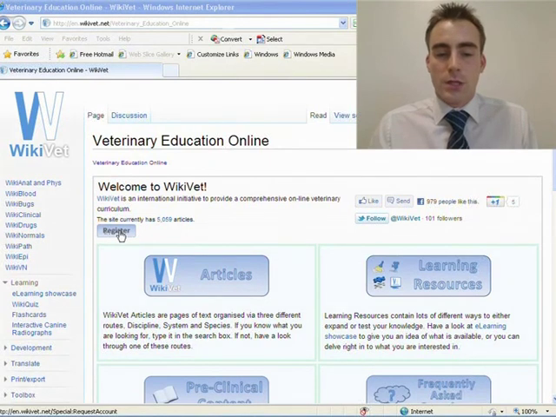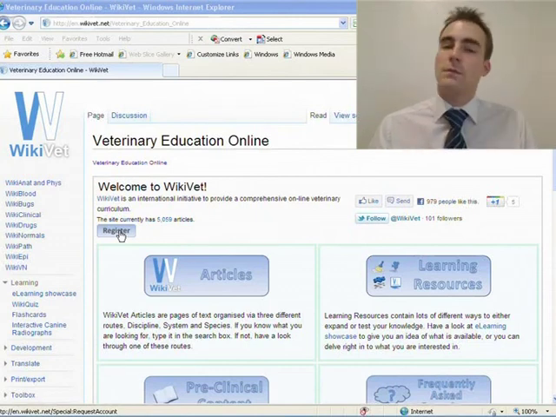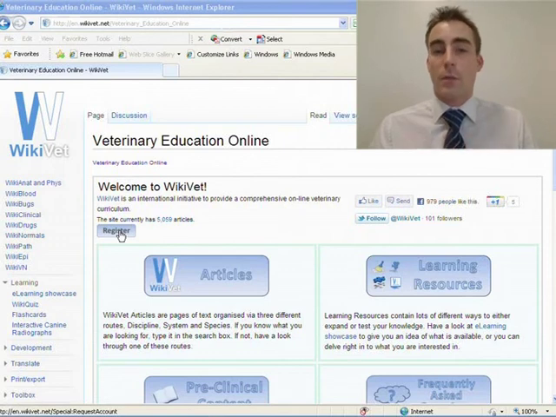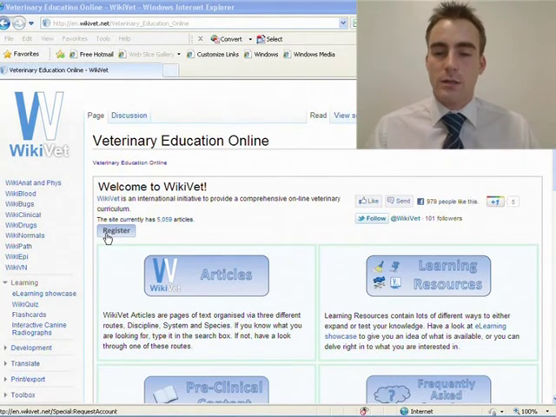Also at the top you can see there's a nice big register button. If you're not registered with WikiVet already, it's free to join. There are restrictions: you have to be a vet student, a vet, a vet nurse, a vet student nurse, or somebody that's involved in teaching veterinary content. That helps us restrict access from the public so that they don't go in and edit pages that don't need editing. If you click on the register button, that would take you through to a register screen, and then you'd have to fill in this kind of information.